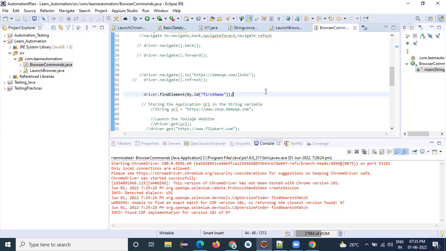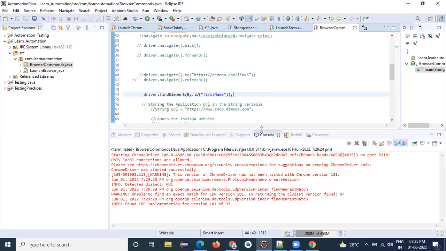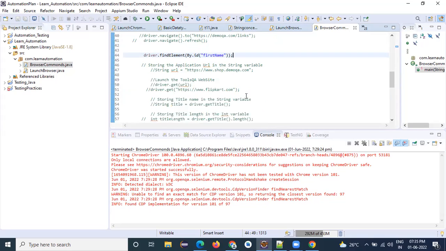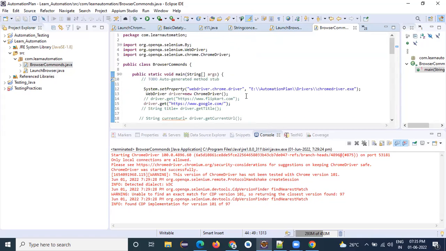We can check whether the element is identifiable or not, whether available or not. If you run and you didn't get any exception, it means the element is available. If you get a no such element exception, it means it's not able to identify the element exactly. Just I will run, and you can see exactly. That is the one thing.